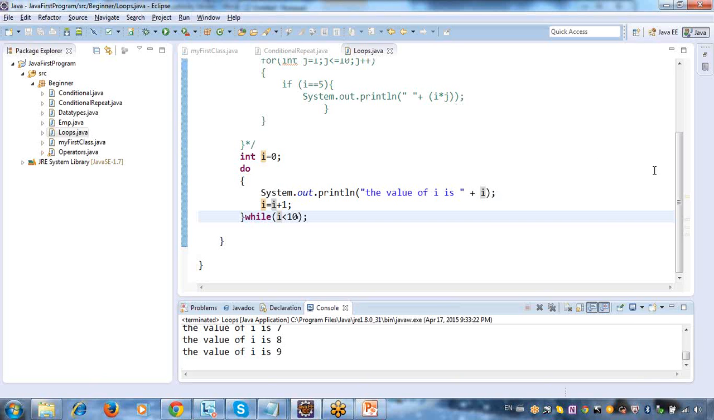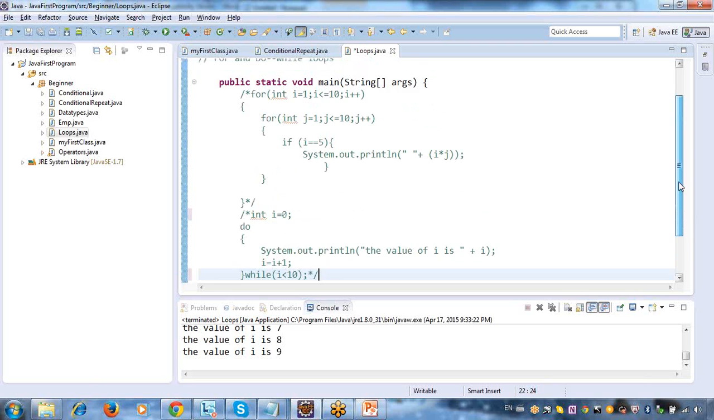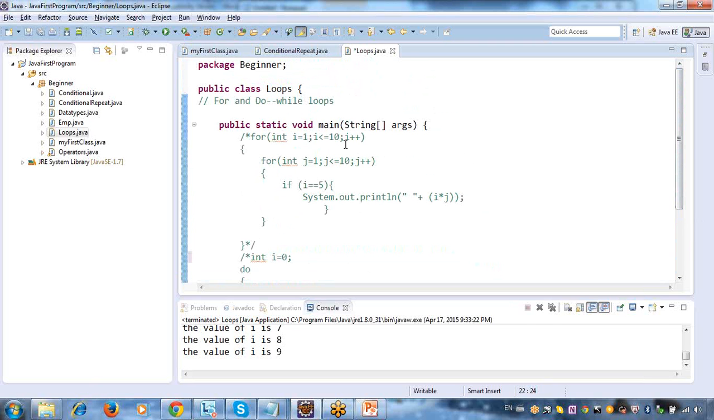Clear? Is it clear? So this is your do while loop. If you have any doubt, please let me know. And one more thing, if you observe here, every time I am incrementing the value, but you can also decrement this value as well. Decrement also will work.